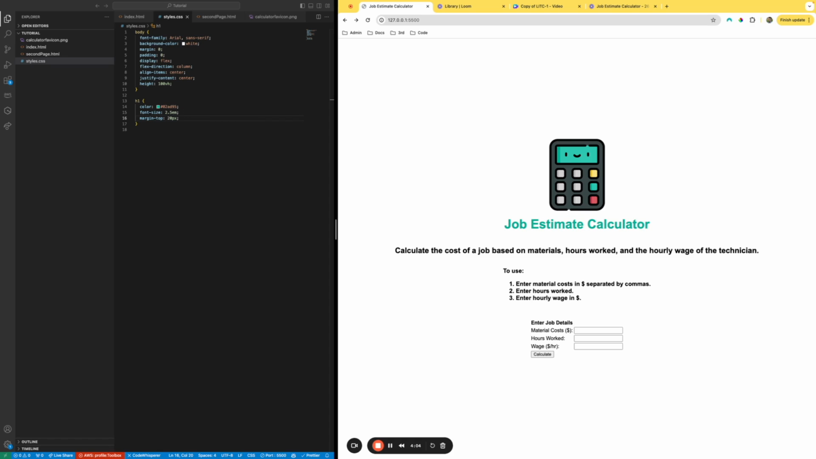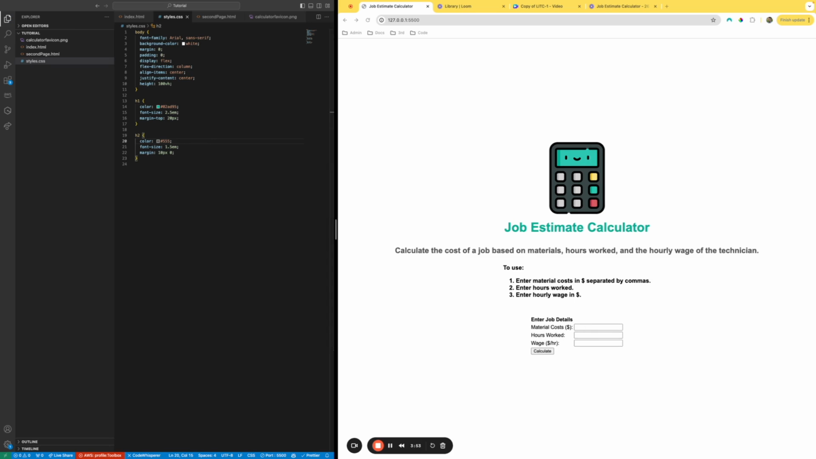Looking good. Next up, we want to change the style of the text that comes under that to be a little bit more similar. So I'm going to make that kind of a grayish color. Modify the margin a bit. Next is the text below that, the to use text. I'm going to make it a slightly lighter gray. Boom.